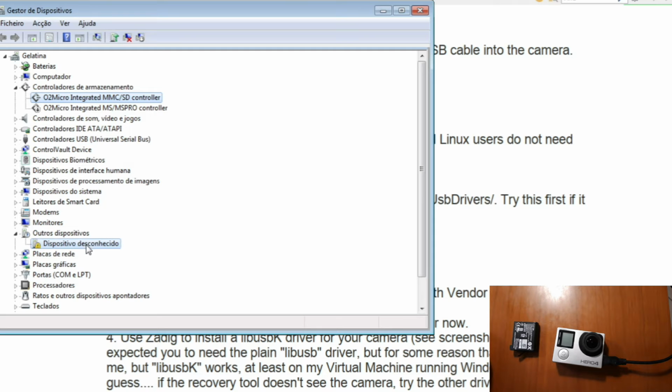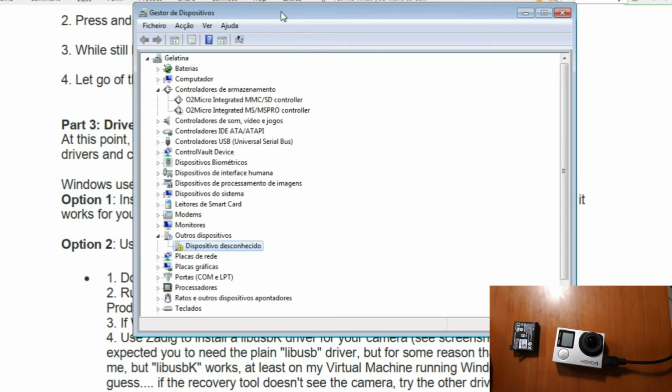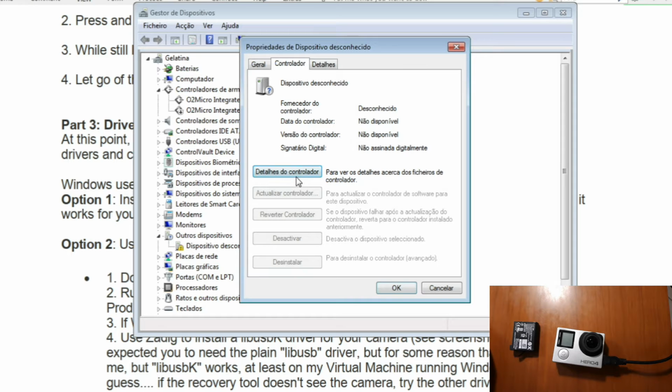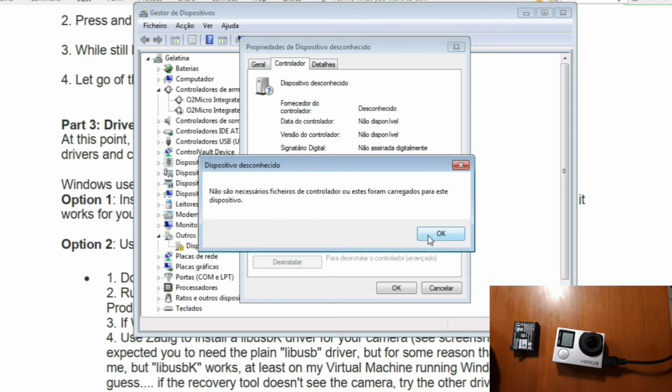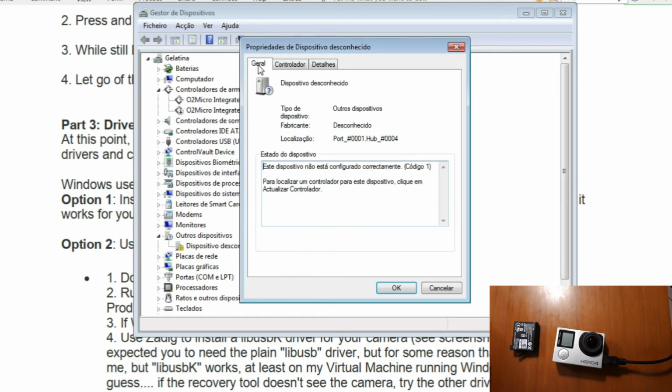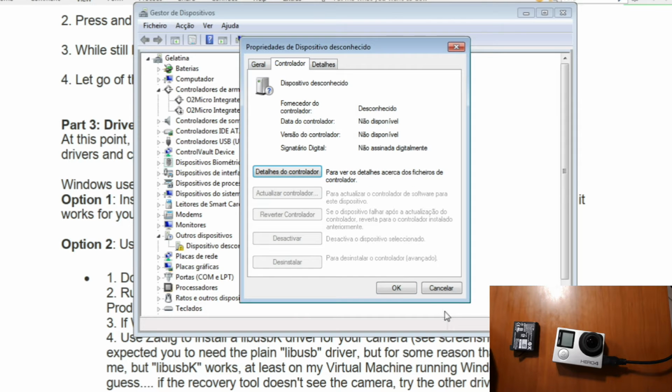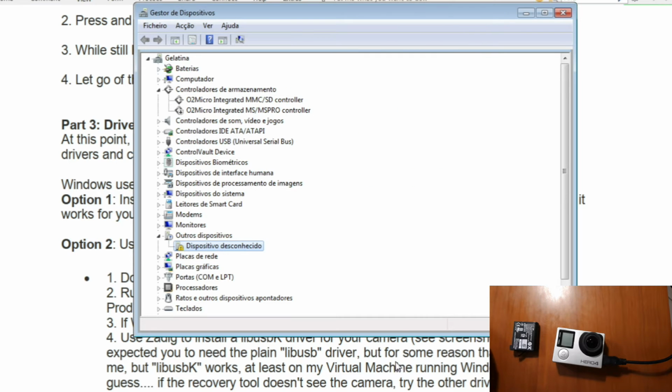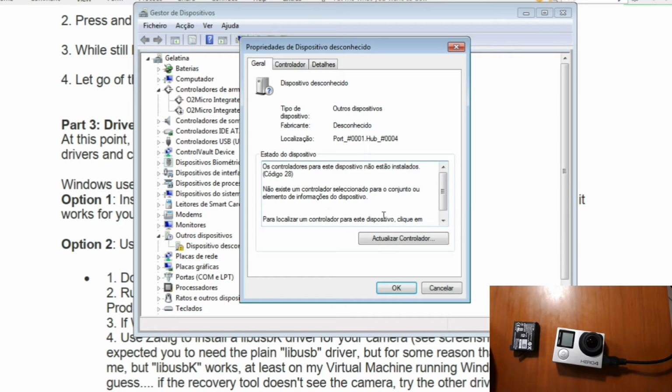Okay, then we go to the device manager, unknown device, controller, details of the controller, none. So we can't add it like this. Let's see if it's still working here. Okay, couldn't find it. I was waiting for it to fail.